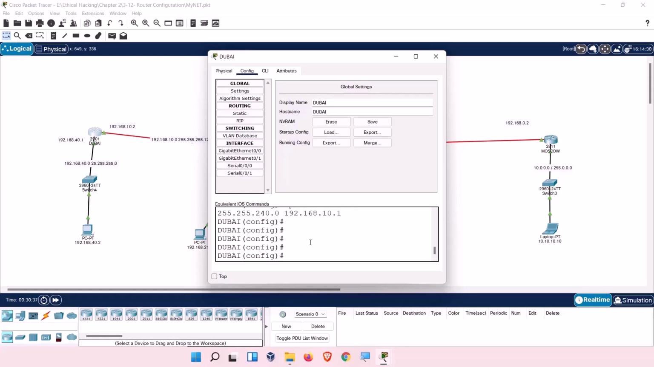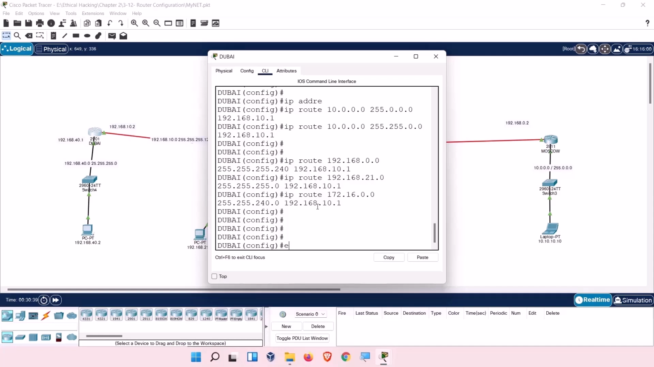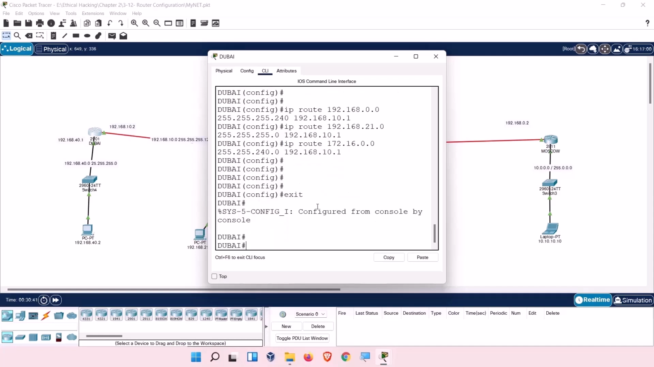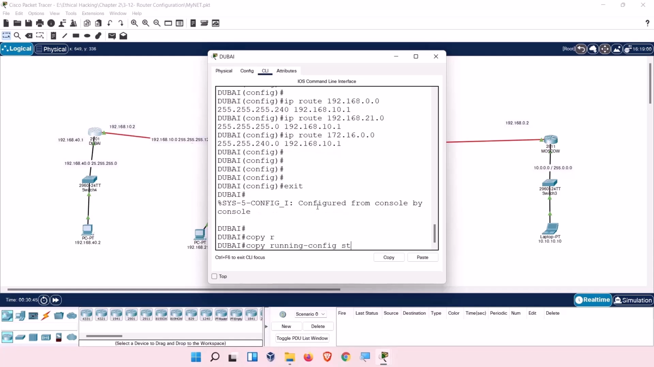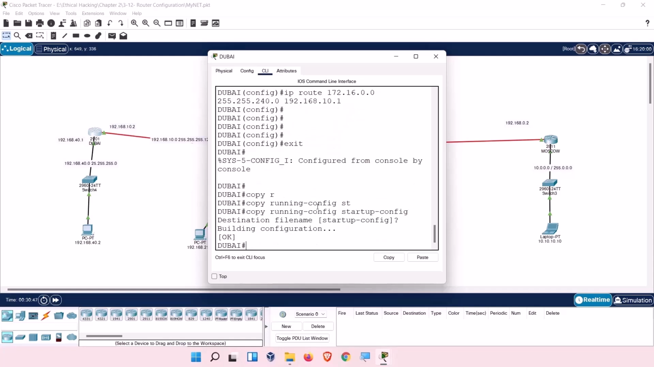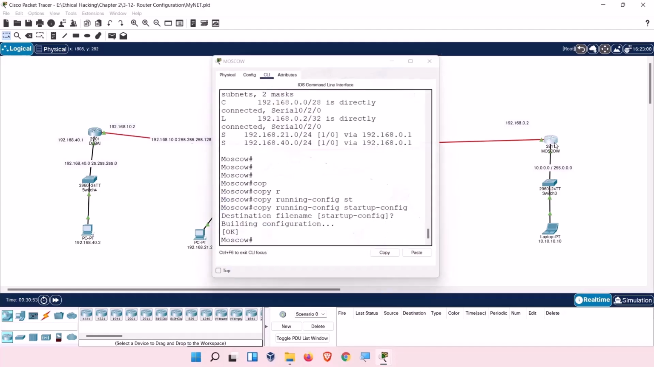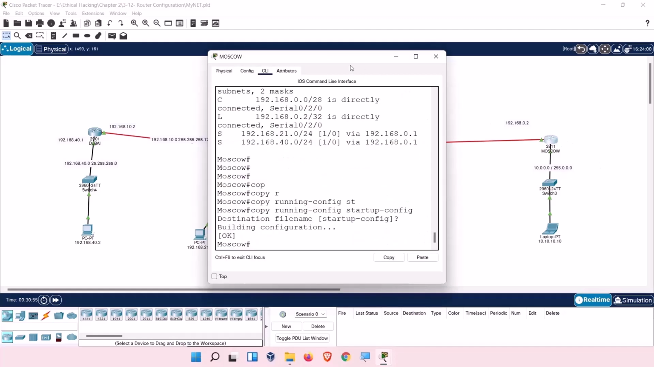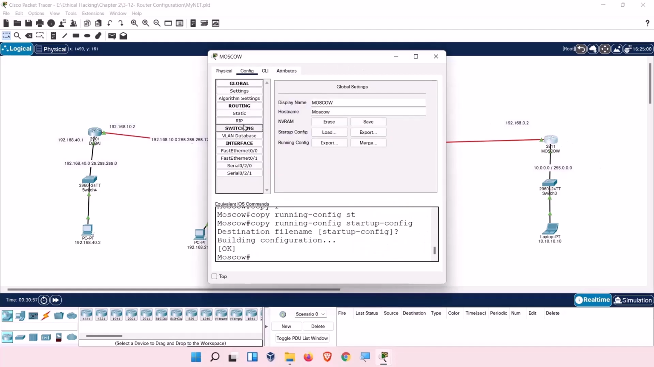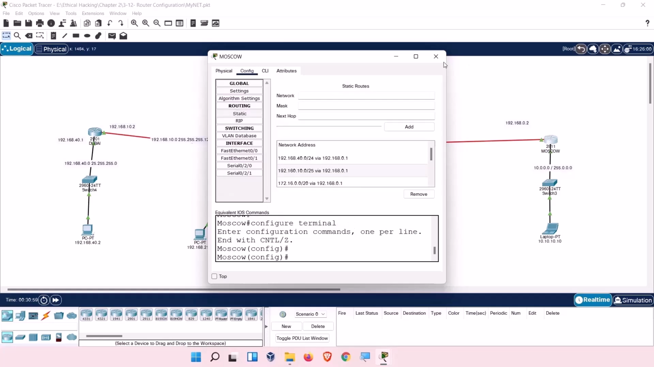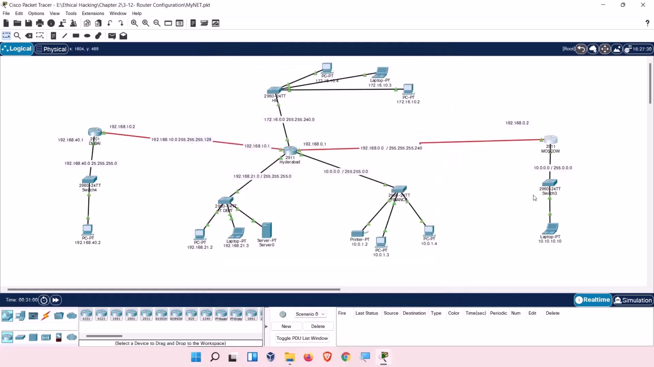and on the Dubai router as well. Let me exit, copy running config startup config. Okay, static routes, right. So we have all the routes configured on these networks.